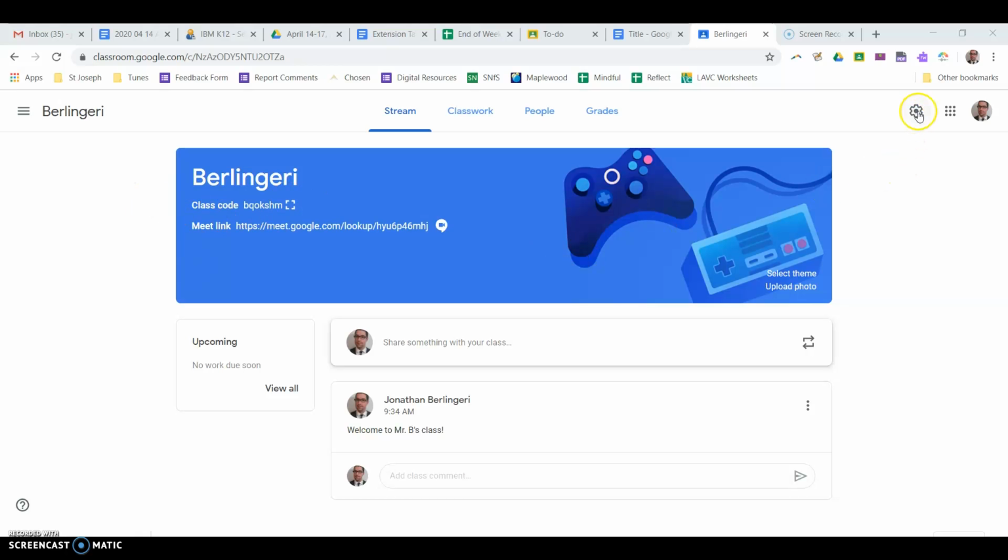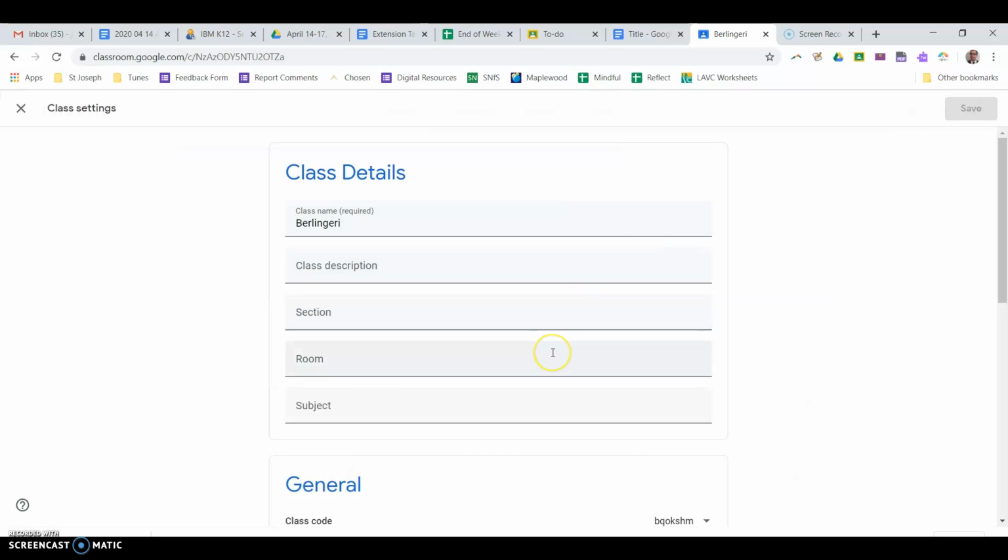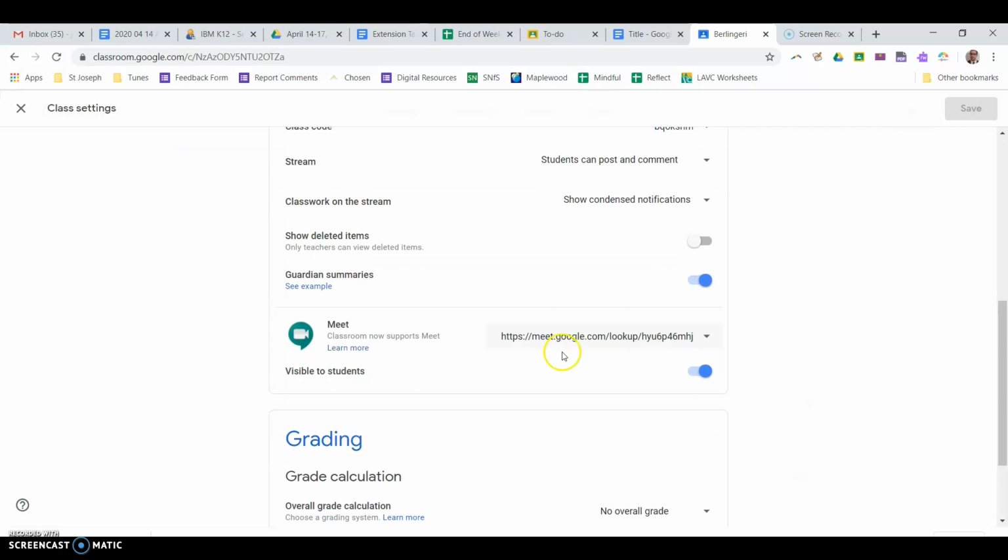So we're going to go back into settings and scroll down, and we're just going to slide this little slider to the left so the link is hidden.